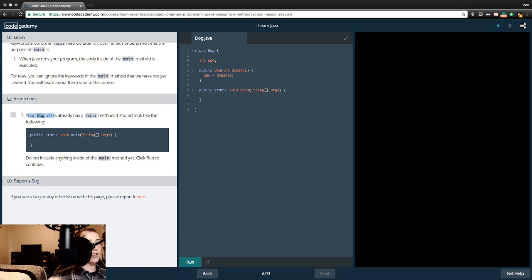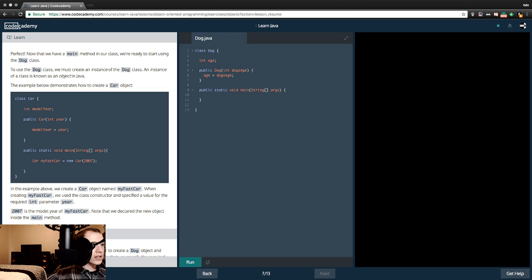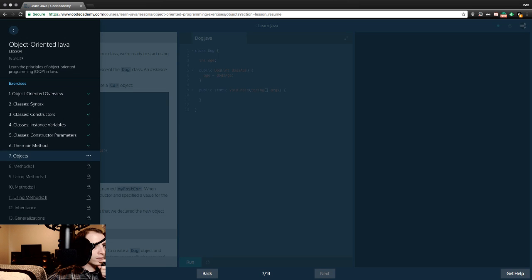Instructions. Your dog class already has a main method. It should look like the following. Public static void main string arguments. Do not include anything inside of the main method yet. Click run to continue. Okay. That was an informative page. Good to know. So that was all section 9 stuff, or line 9 through technically 11. But yes, good. Onwards. So, 7 of 13.